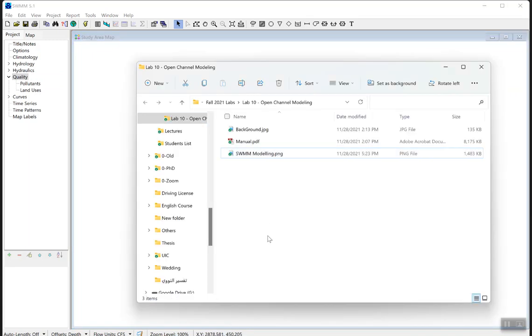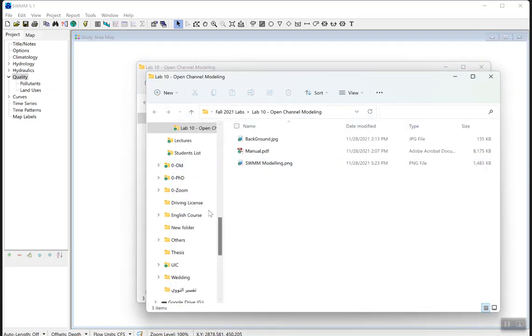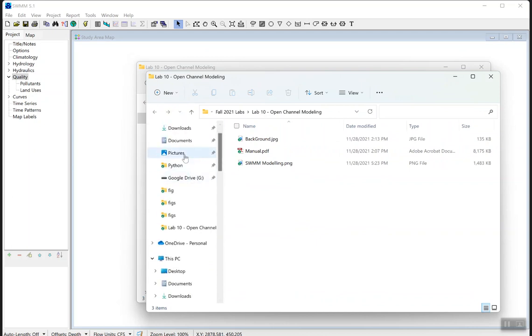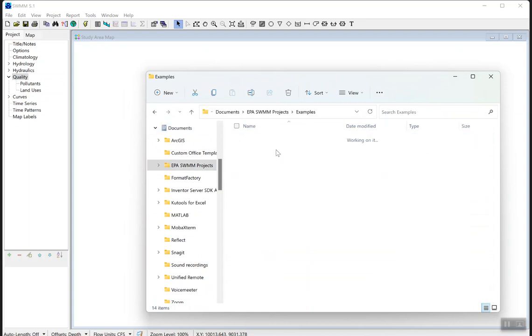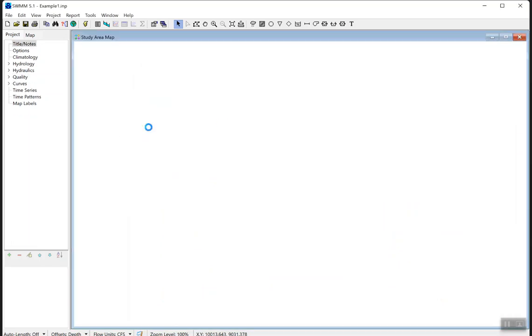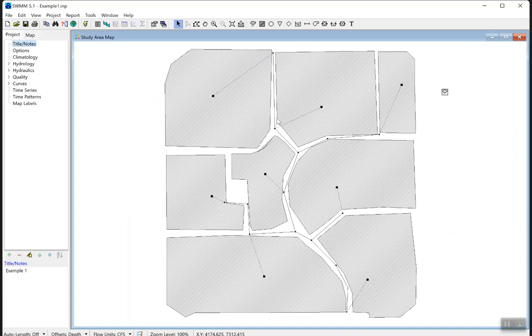So before getting into the simple example that we will build together, let me show you how a full SWMM model should look. Here is example number 1 in the SWMM examples, which shows a storm network model.